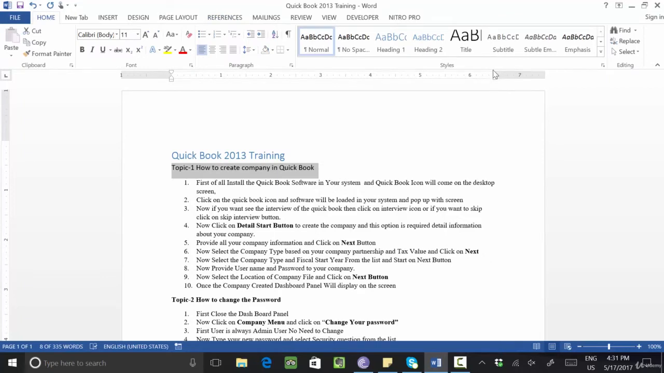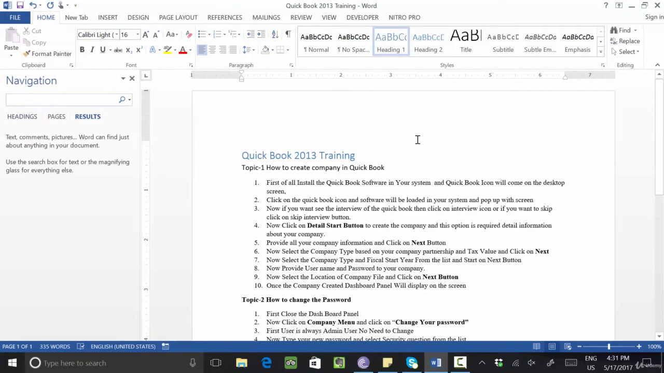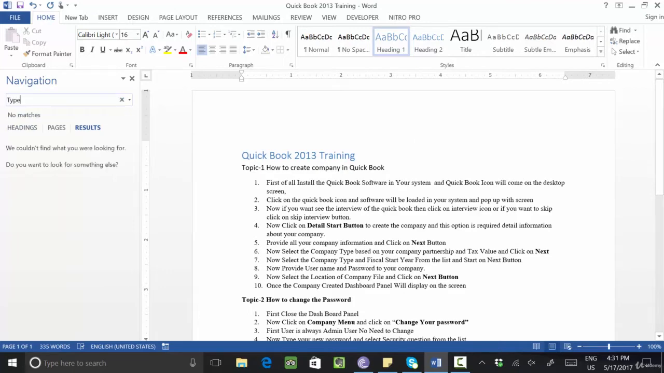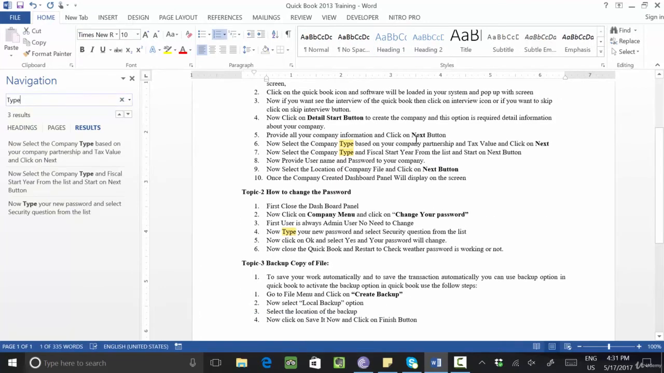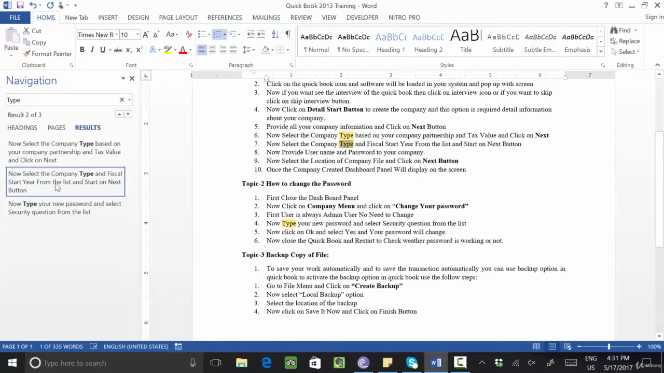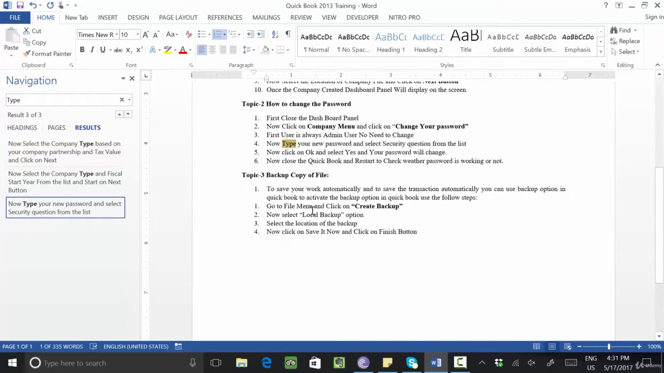Is it clear? Okay, the next option is the find option. If you want to find any word in a particular document, which option do we use? Find. So let's click on find. What is the shortcut? Control F. Suppose I want to find where I have mentioned the keyword "type". It will highlight this keyword everywhere in the document: in this line you have the type keyword, in this line you have the type keyword, and in this line too.